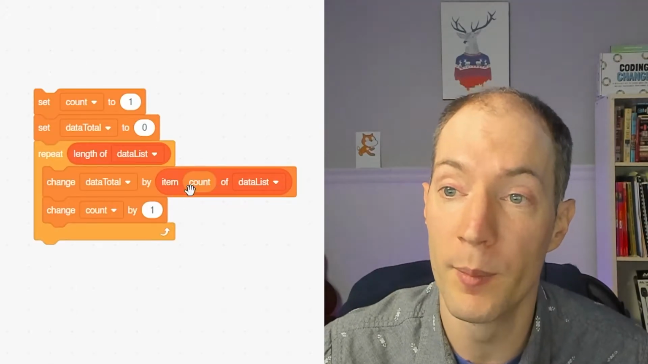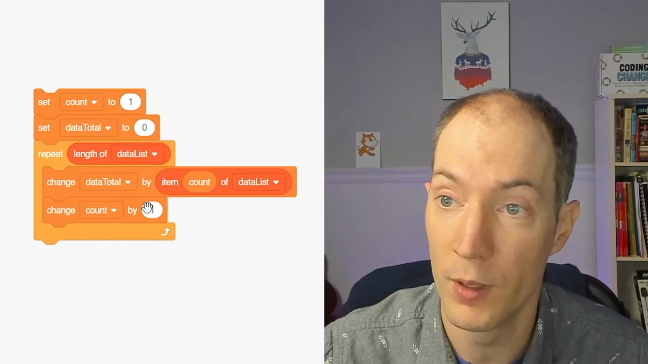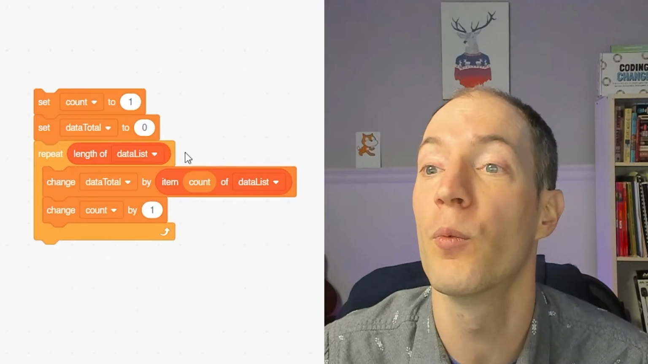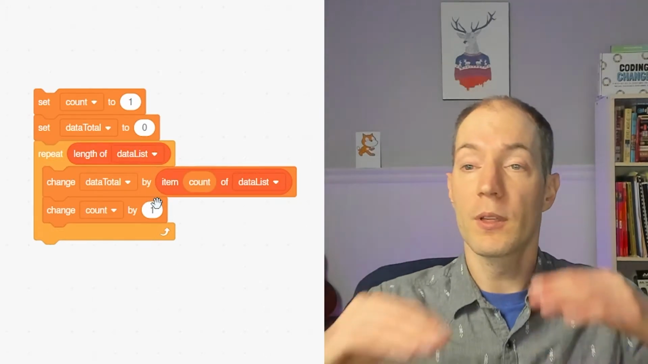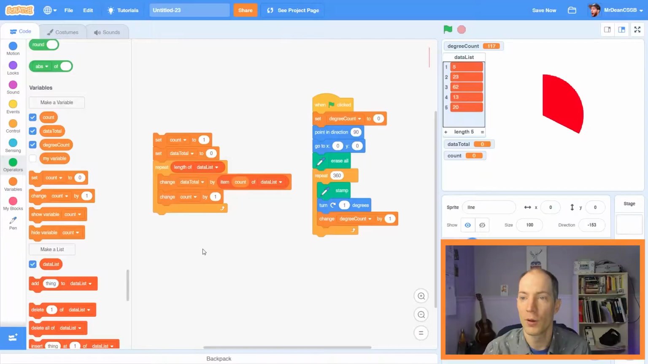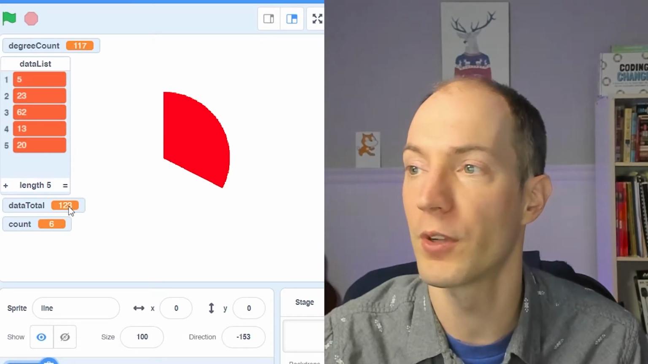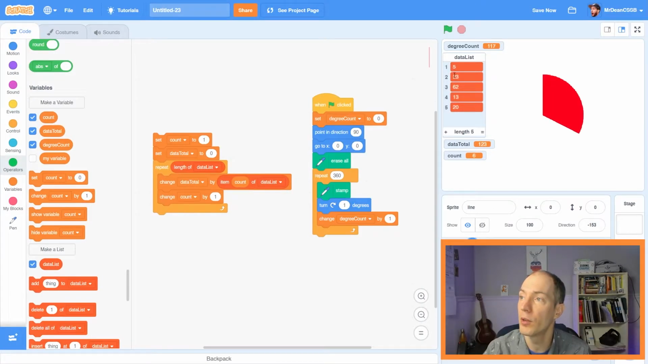After we add the item, we're going to increase the count variable so that when it goes around again, we will be on the next item of the list. So this count variable lets us go through the list and say, I want this one. Okay, next I want this one. I want this one. I want this one. It lets us target our items sequentially. Okay, so that's all we need for that. You'll see if I press this now, my data total is 123. So it's added up all of these numbers and it's gotten 123. That's the next part. We got the total.